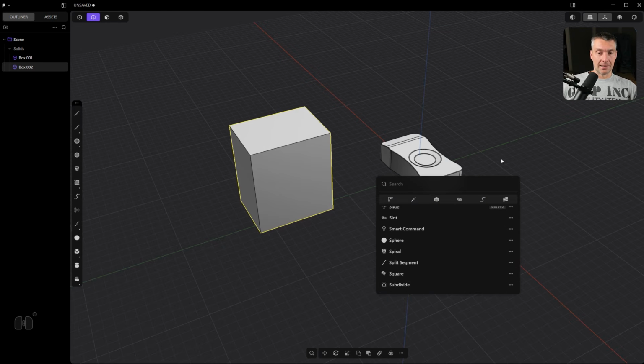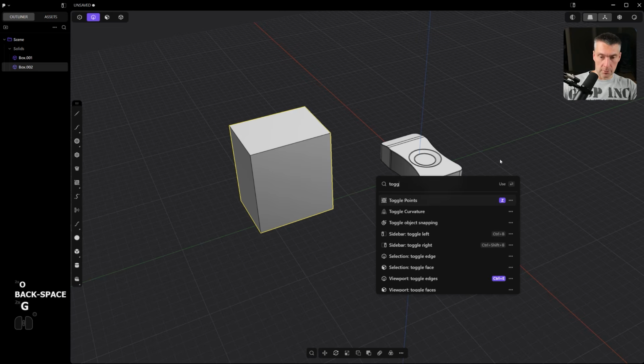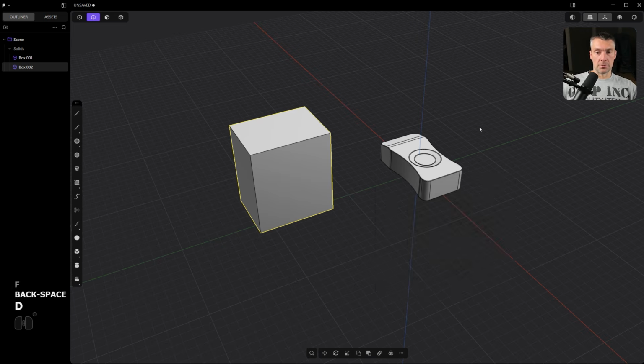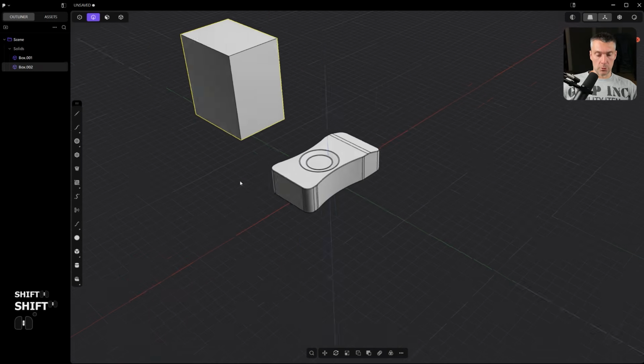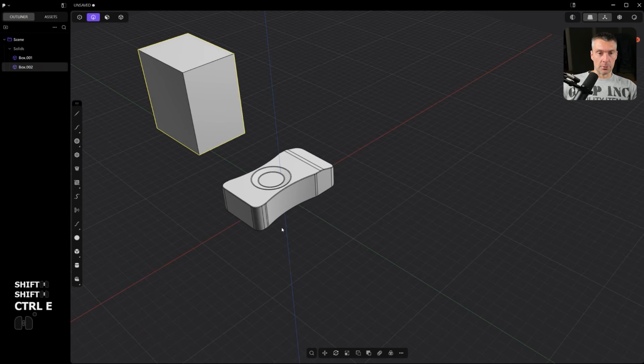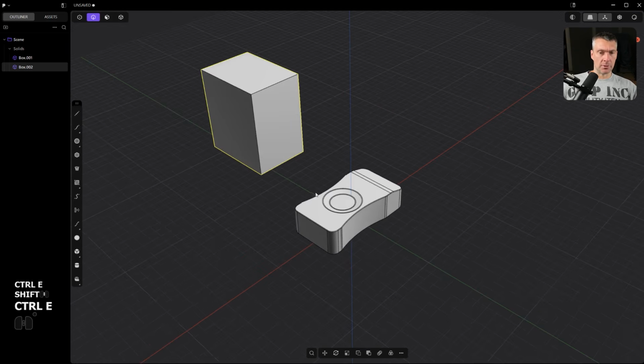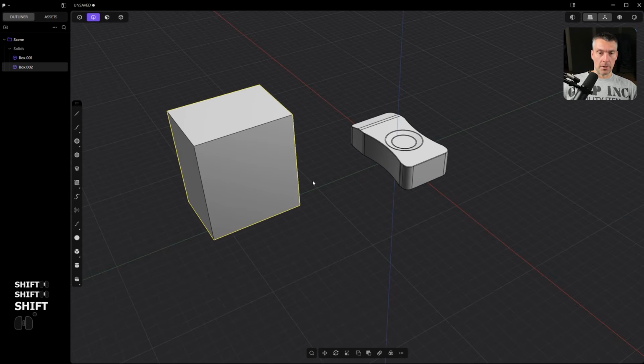For example, another custom shortcut I have is for toggle edges. Toggle edges, there we go. This one, viewport toggle edges, which is really cool. So if I press Ctrl E, it's going to toggle on and off edges, which allows you to see your silhouette a little bit better. So it's really useful, right? So you may want to apply these as well.